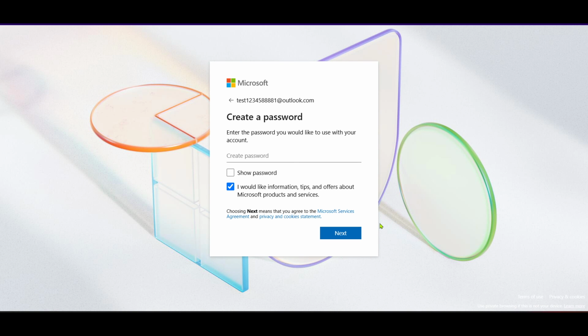Finally, as the last step, you will need to verify that you are indeed a human. Microsoft uses a CAPTCHA for this. Simply follow the on-screen instructions to solve the CAPTCHA or input the characters shown. This security measure keeps automated bots from creating numerous accounts and ensures that your new Hotmail account is in safe hands. And there you have it, folks.